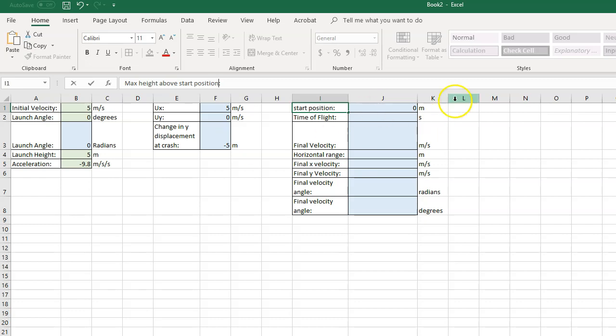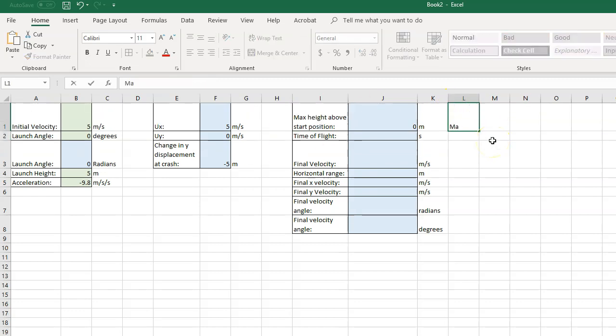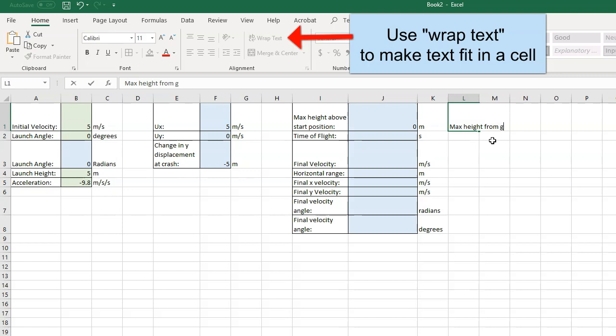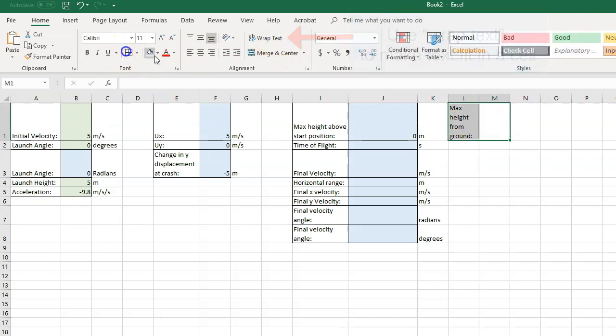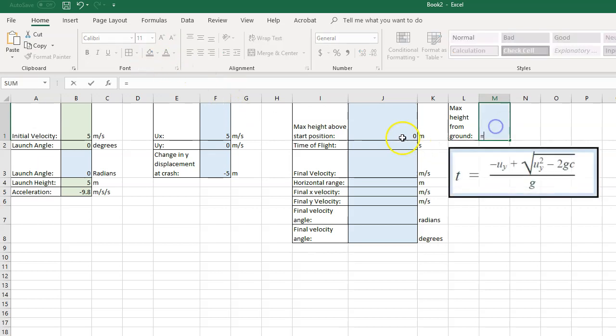Now here, max height is above the start position, and that just comes from where I've worked it out mathematically. Adding to that the start height above ground will give me the max height above the ground. So just a little calculation there.